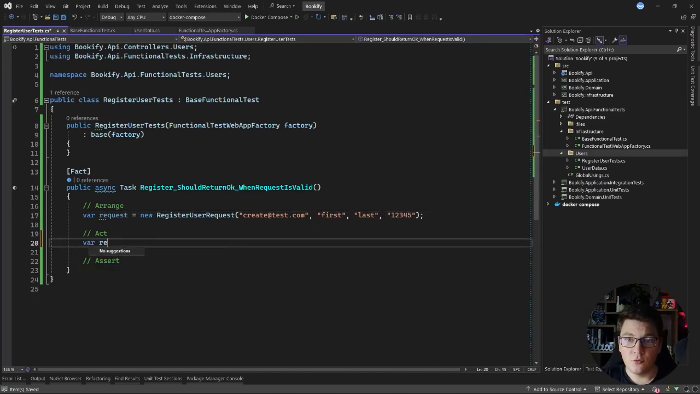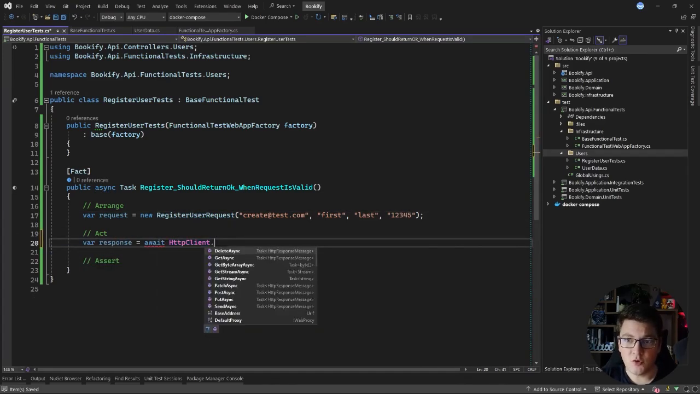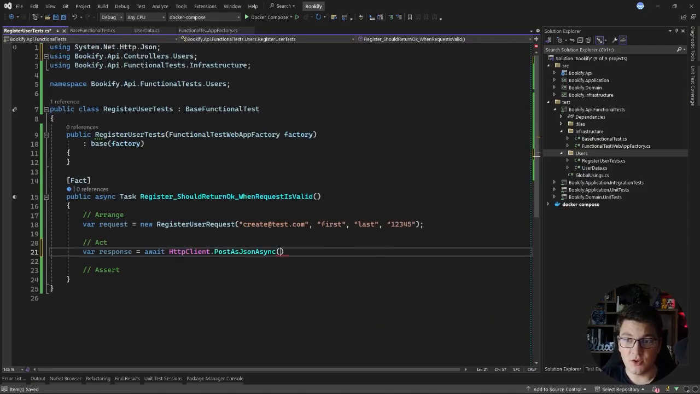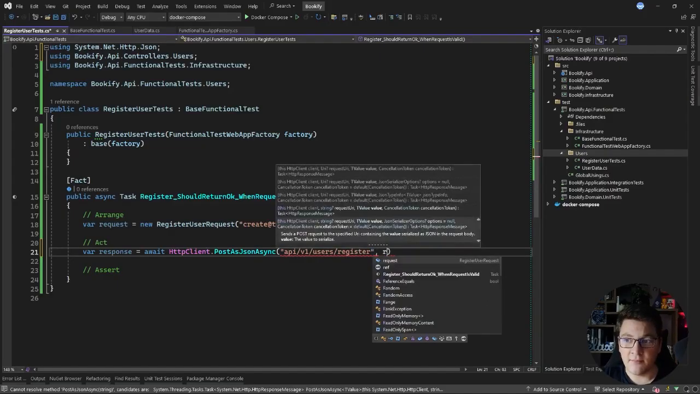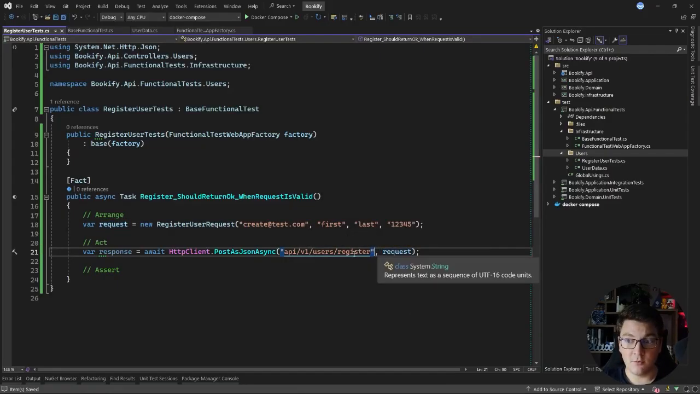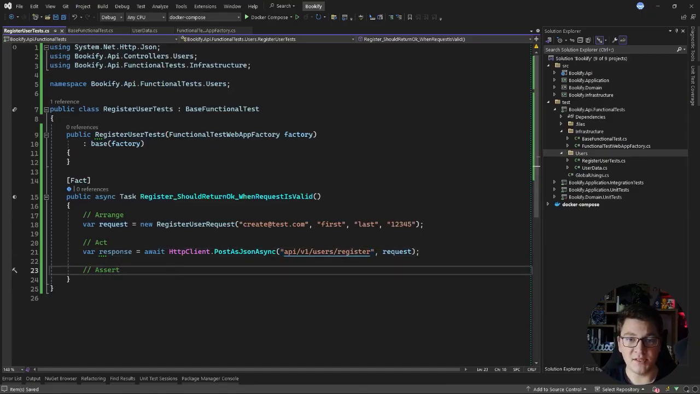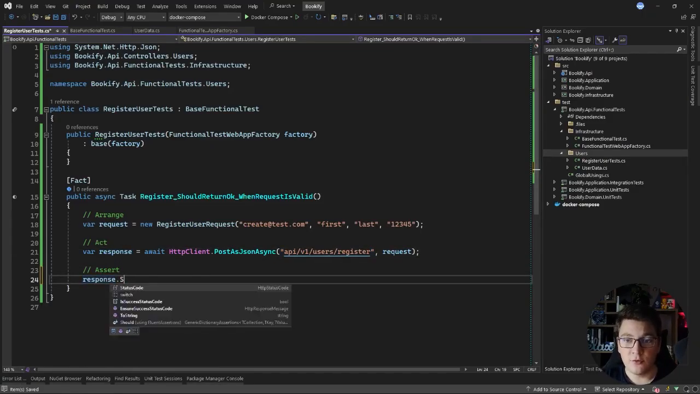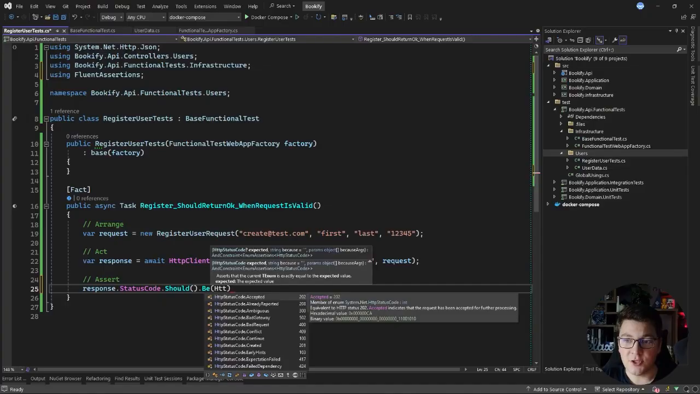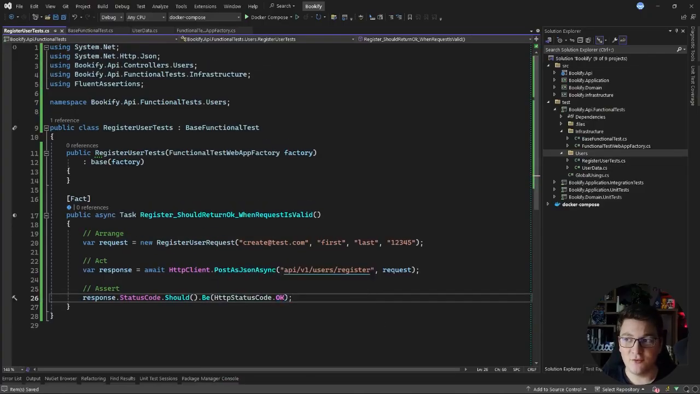Then I'm going to use my HTTP client instance to post my request by using the PostAsJsonAsync method. This is an extension method that allows you to send in an object instance, and it will take care of serializing that to JSON. However, I first need to specify the route to my endpoint. So this is going to be api/v1/users/register, and then I can pass in my request object. If you have multiple versions of your endpoint, you definitely want to be testing all of them. And for the assertion, I'm going to say that the response status code should be HttpStatusCode.OK.